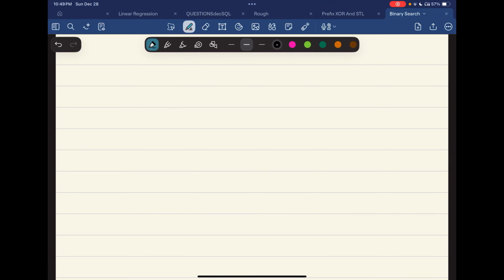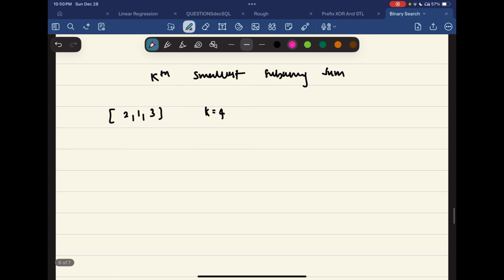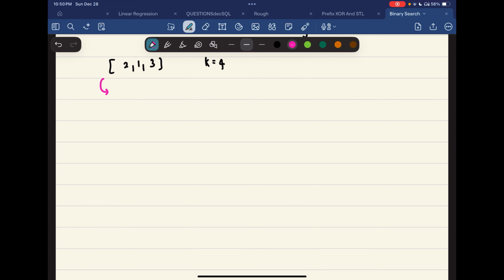So this question is the kth smallest subarray sum. What we have to do here, in a basic sense, is that we are given an array, let's say 2, 1 and 3, and we are given a k value. So first, let's say, what are the subarrays we have here?